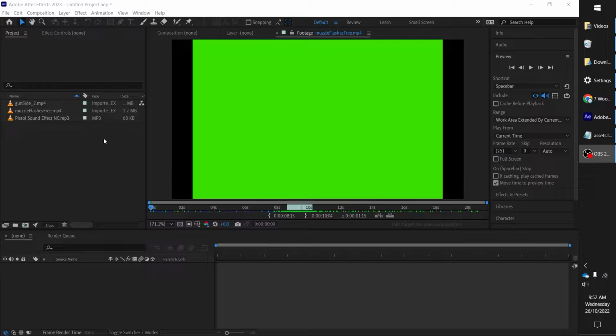This tutorial will show you how to create green screen effects using the inbuilt feature of Keylight. So grab these assets from the video description and let's begin.